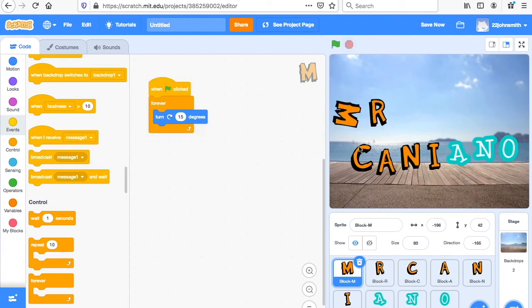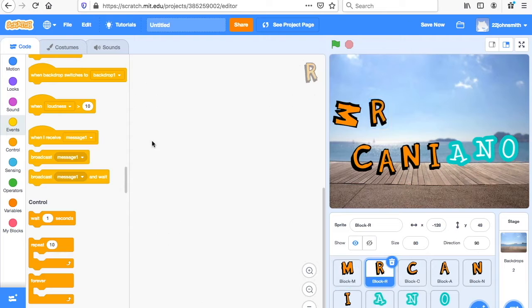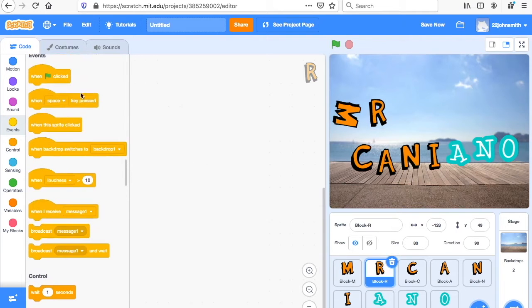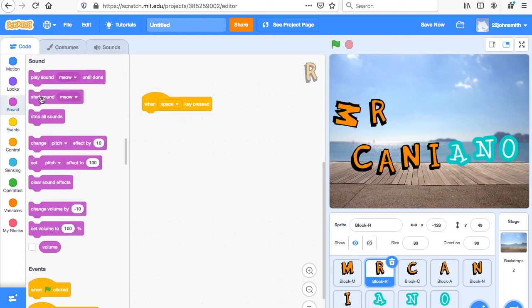Okay, now we're going to work on the R. So now I've got to click on the R. Here's our code for the M: when the flag is clicked, the M in the forever loop is going to go turning. Okay, so now we've got that going. Now we're going to control the R. I click on the R, and what do I want the R to do? I'm going to say when the space bar is pressed, I want the R to say meow. So now I click my flag, and the M is moving, and whenever I click the space bar, the R makes the meow sound.